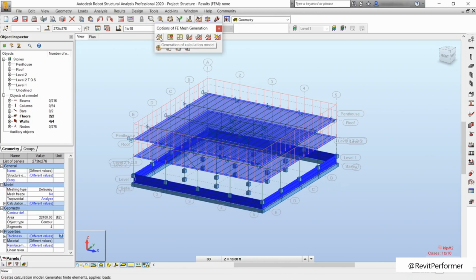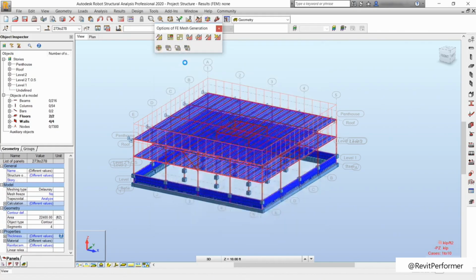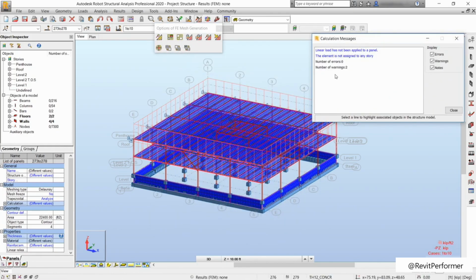Now what we need to do is go to Generation of Calculation Model. So basically with these selected, we're going to click this. It's going to start to run some analyses. A couple warnings: linear load has not been applied to a panel. It's okay, the element is not assigned to any story. These are okay, we have the warnings turned on. Let's click Close right here.